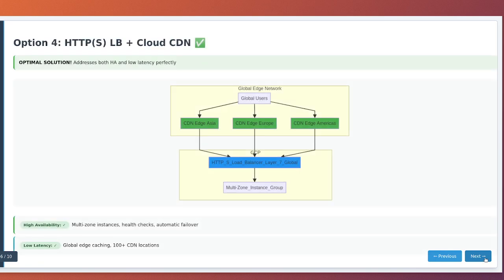Option 4. HTTP/S LB plus Cloud CDN. Finally, HTTP/S load balancer with Cloud CDN. This is the combination we've been looking for. HTTPS load balancer provides everything needed for high availability: global load balancing, health checks, automatic failover, and multi-region support. It can distribute traffic across instances in multiple zones and regions.